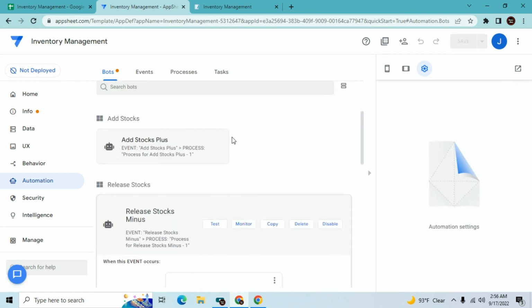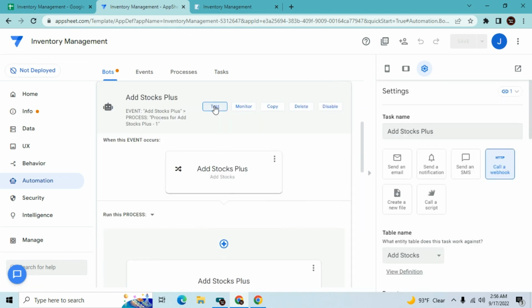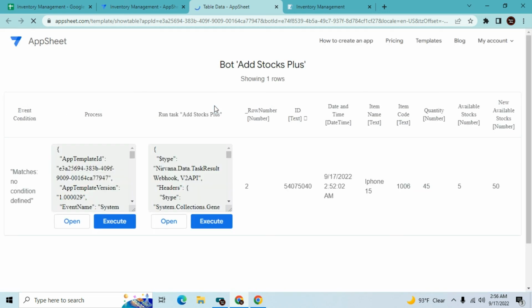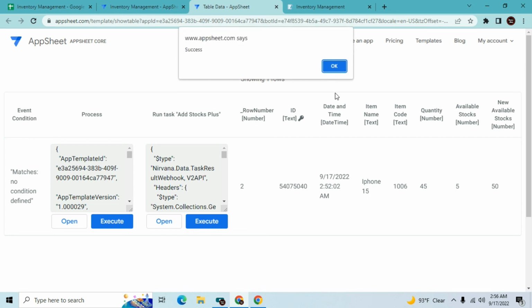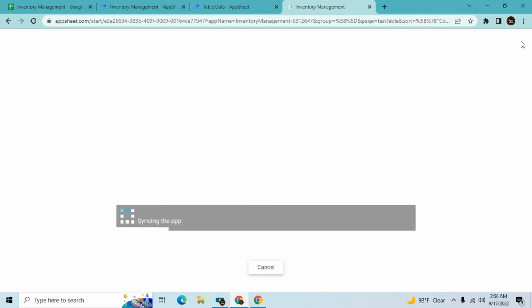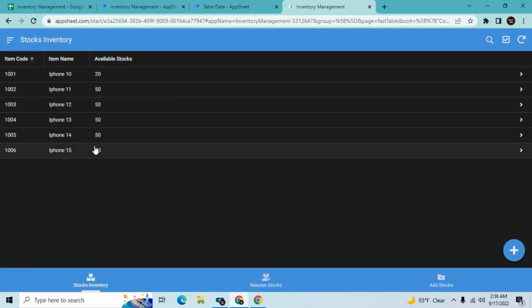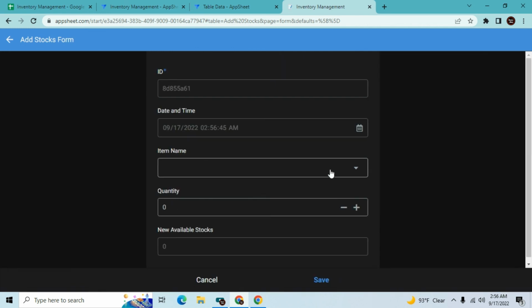Not this. This is the one, sorry. Add stocks. Then let's test. Let's execute this. If it says okay, then our webhook and automation is correct. Okay. So once we refresh, it should change to 50. It's changed to 50. And let's use the same item if you're gonna face an issue.